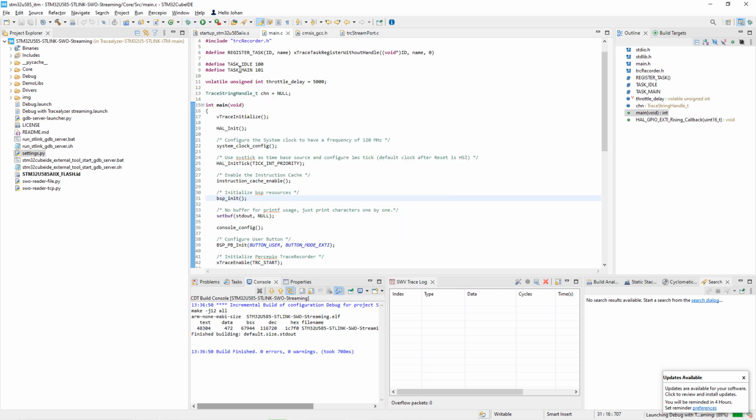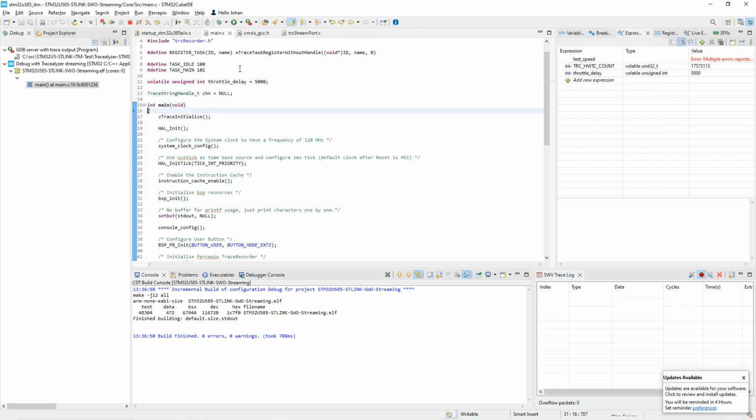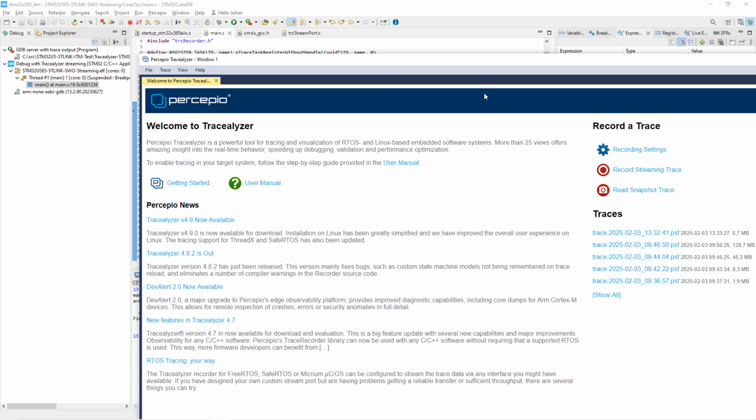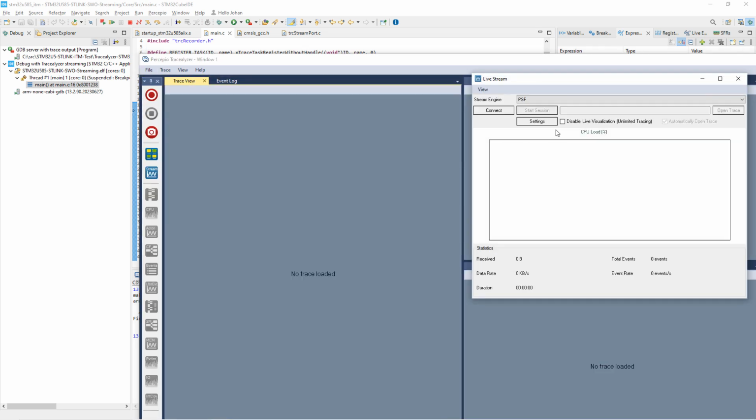I'm starting the GDB server and the debug session. Then I open Tracealyzer. You can start a session directly from the welcome page, but for more options, I open the live stream window manually from the trace menu.